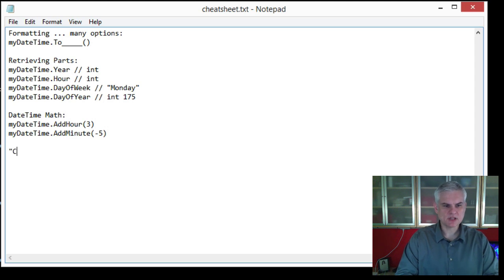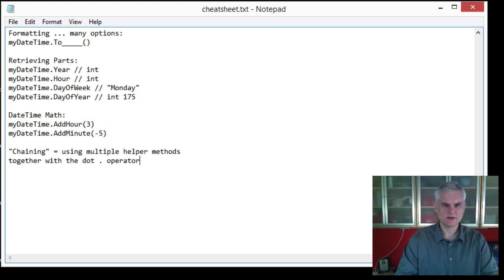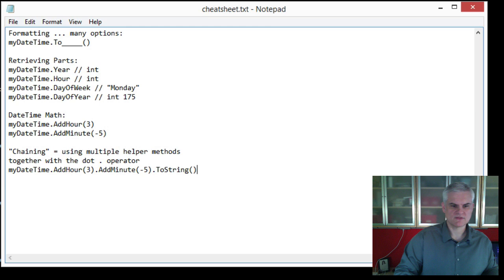And then the final thing that we talked about, and I want to get this on our cheat sheet, is the notion of chaining. It's using multiple helper methods together with the dot operator. Okay, so my date time dot add hour, let's say we'll add 3 hours, dot add minute, we can go -5, and then toString, and it would all work just fine.